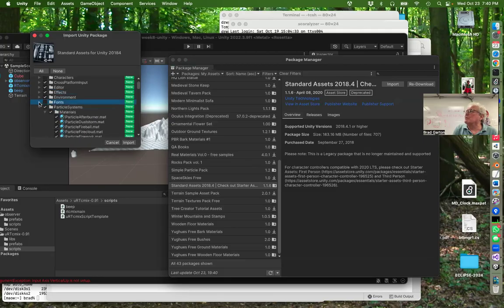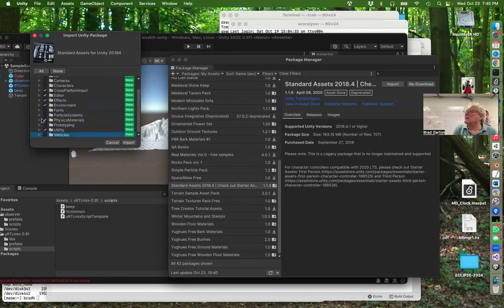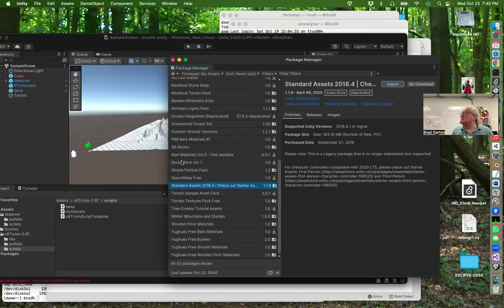Fonts, nope, need no fonts. Particle systems, we're going to use those in the future, but I don't need them in this one. Physical materials, I think I might need them. Prototyping, don't need it. Utility, I do need it. Vehicles, don't need any vehicles. So basically I just cut down on how much stuff I'm going to bring into my project. You don't have to do this, but if you're worried about your disk space, like I am, because I'm at like 85% on both my disks now. So I'm going to import those. Import. All right.